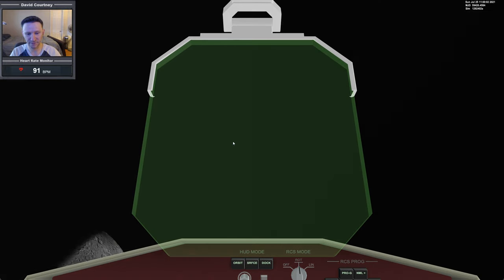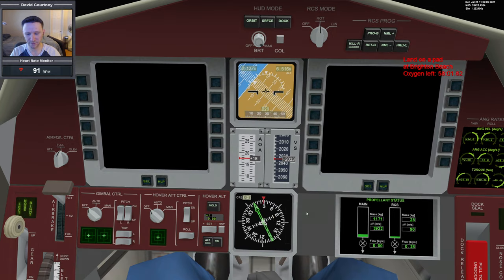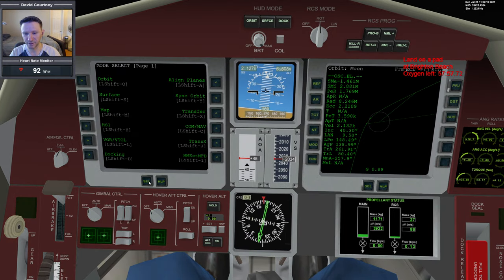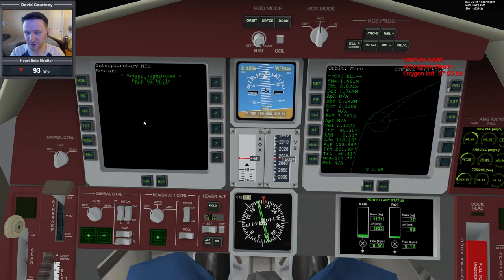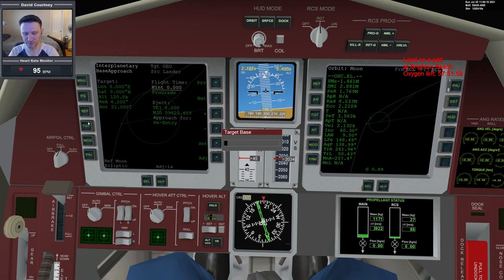Let's turn off that. Let's kill rotate immediately. Open, left shift escape, right shift escape. And let's bring up Interplanetary MFD. Menu, base approach, target, Brighton Beach.